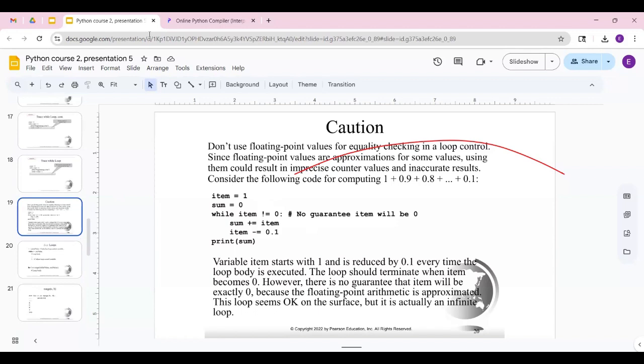Does the while loops make sense? Are you understanding the while loops? Let me know if you've got any questions, type in the chat or something. Well, she left, but that's fine.